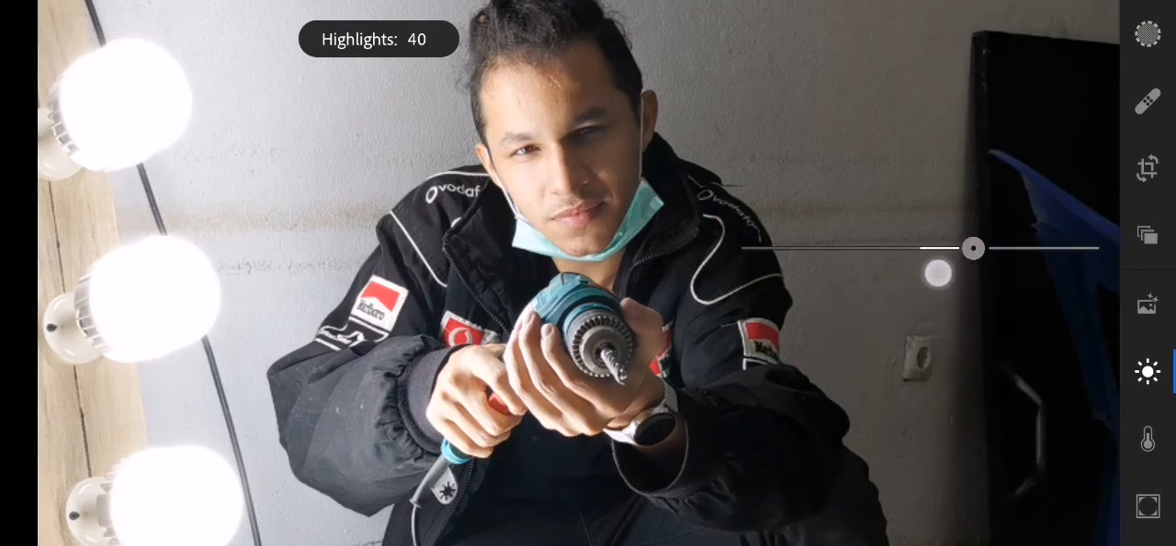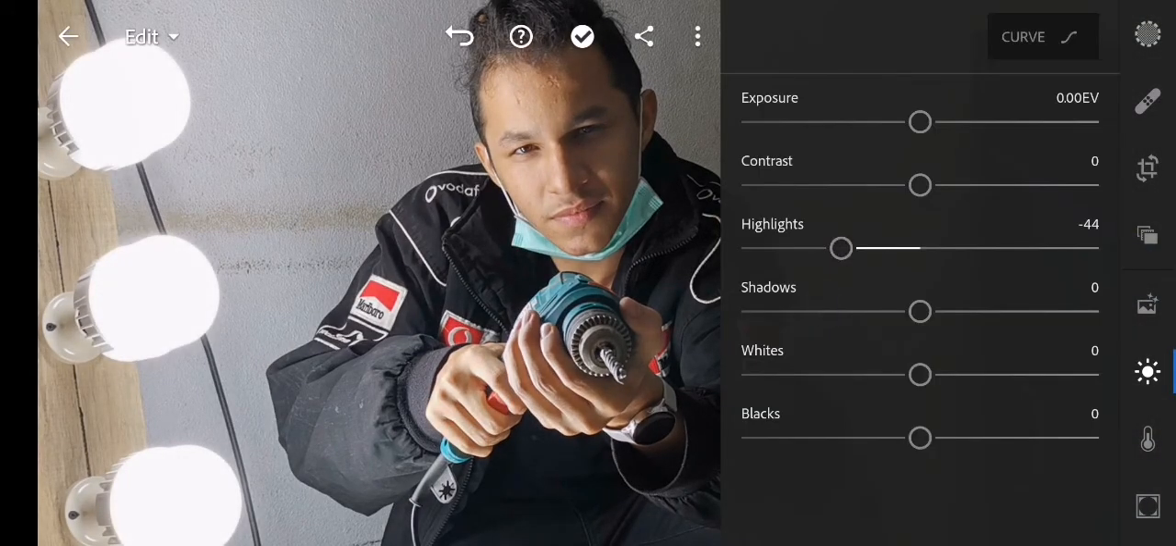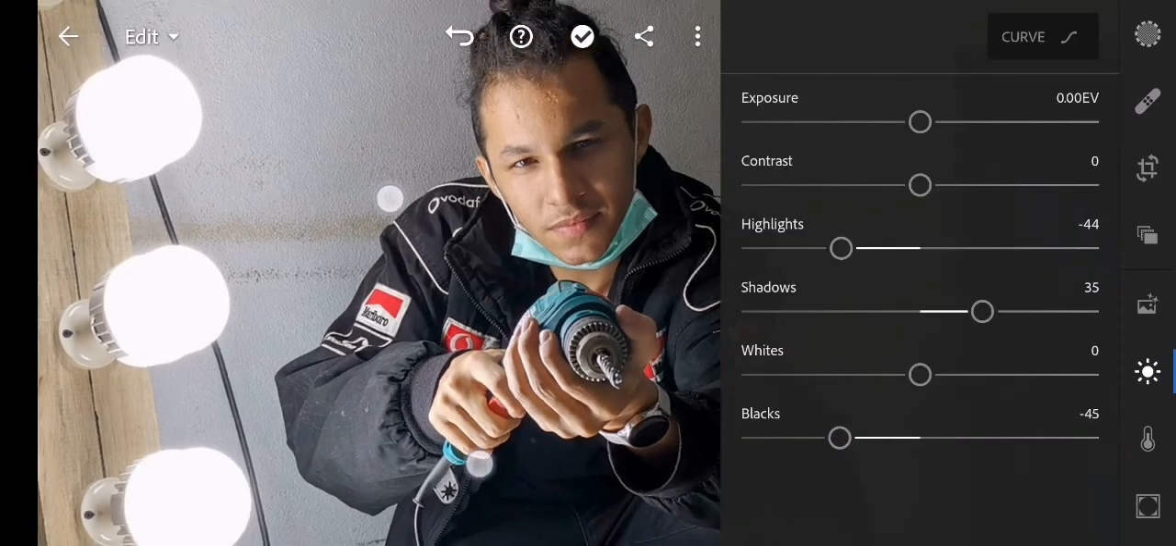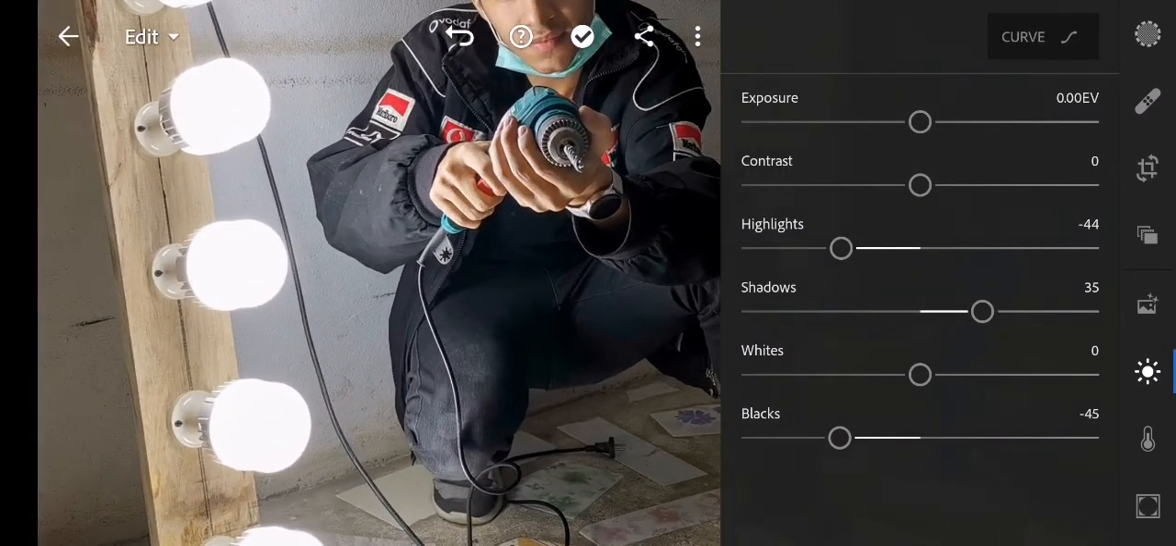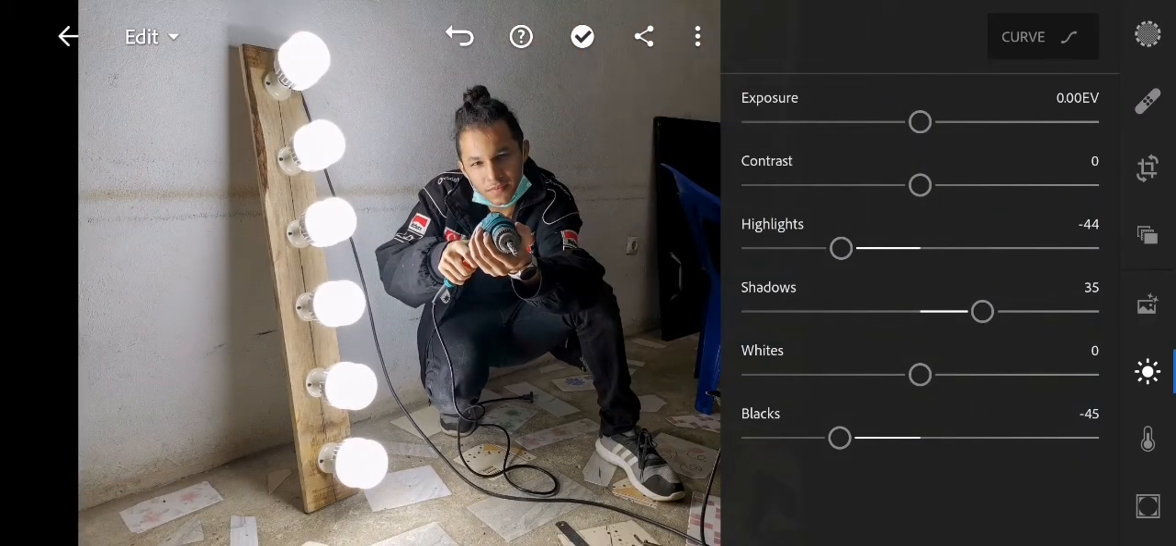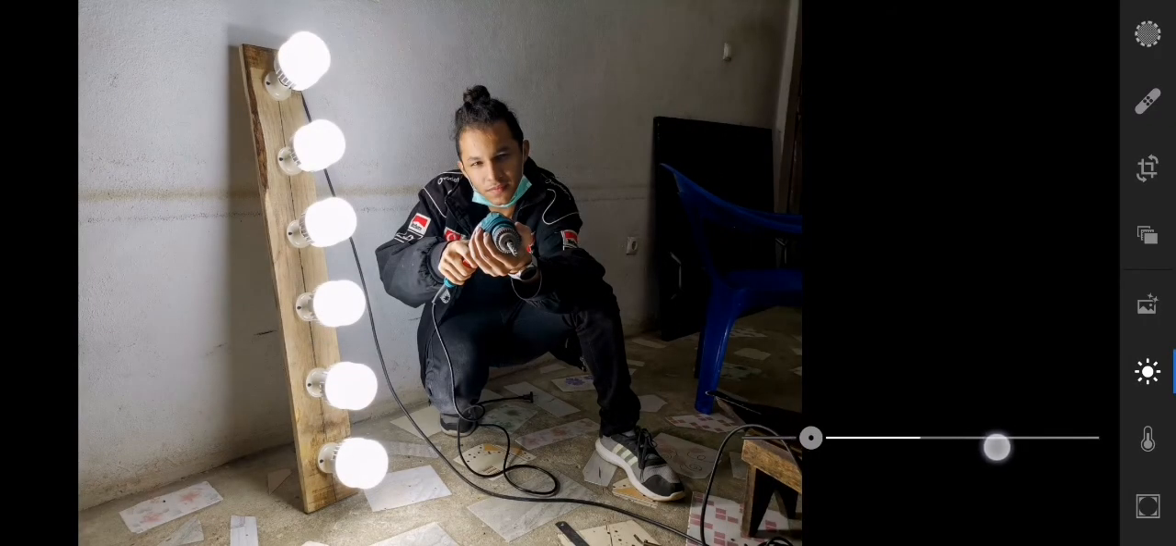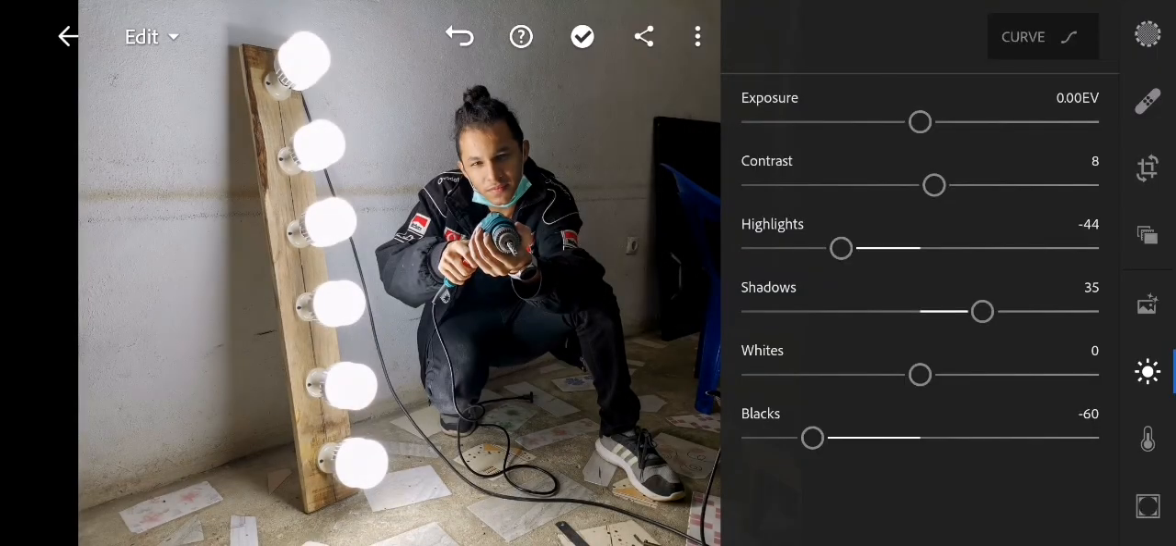So let's turn the highlights down a little bit, put up the shadows to keep up, and put the blacks on. I prefer blacks over contrast a little bit, but I will still add a little bit of contrast there. So yep, before, after, not a whole lot of difference, but yeah, pretty happy with it.